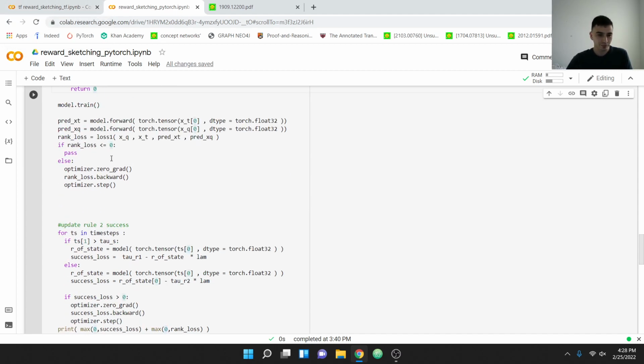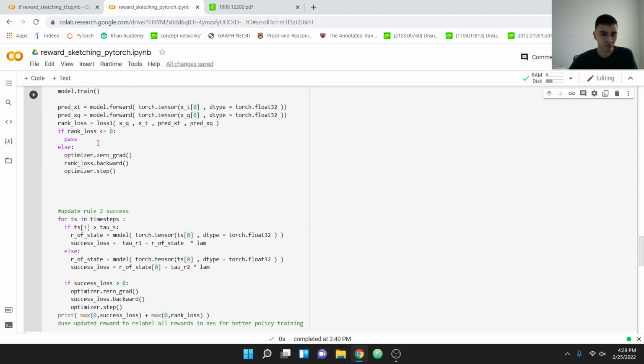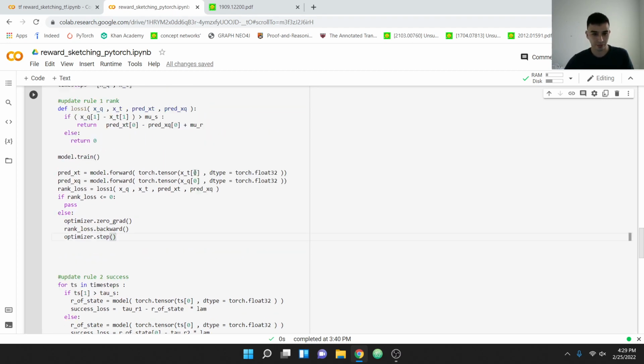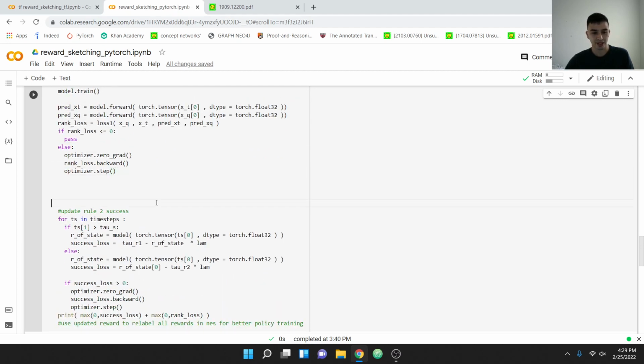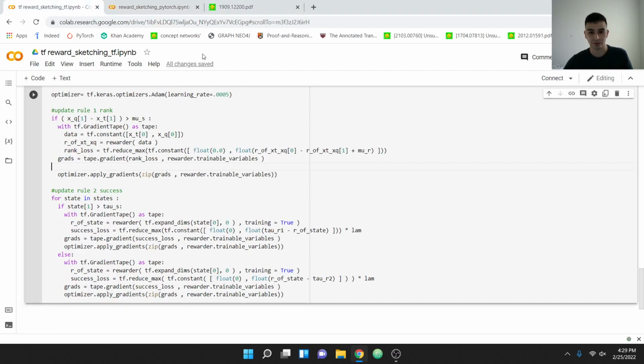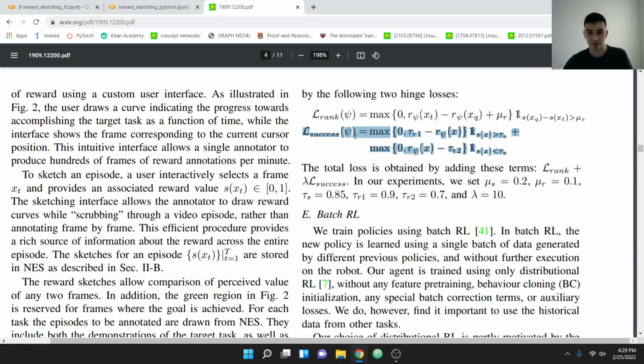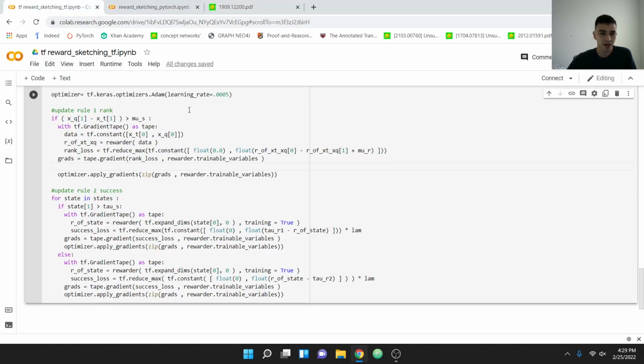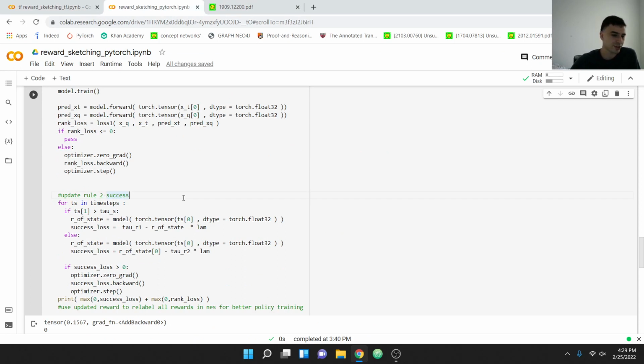Okay. Anyways, so if it's not less than 0, that means our loss is a positive value. So we're going to call our optimizer.zero_grad, call backward on our loss, and tell our optimizer to step, so that will update our model parameters. Okay, and now let's look at our second loss, which is our success loss, which we get from right here, the loss for success. I showed you the TensorFlow by accident.